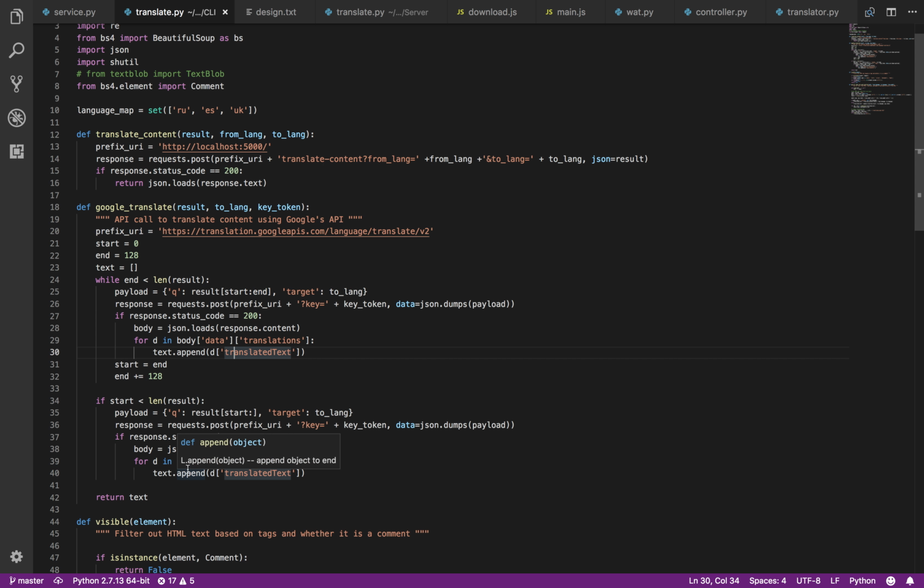So that's about it. The rest of the feature work for the translation system is done the same as our in-house model. Once we've got that text, we just return it and then create a new HTML file with our Google translated text.